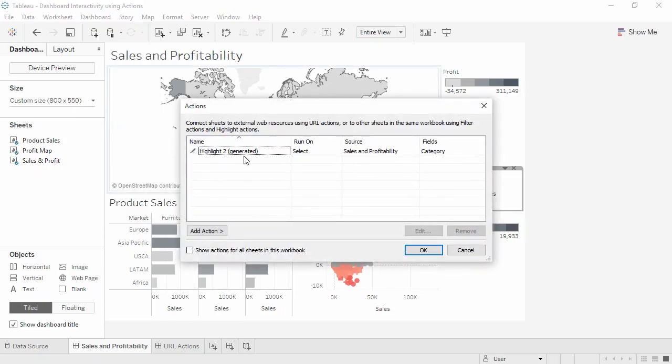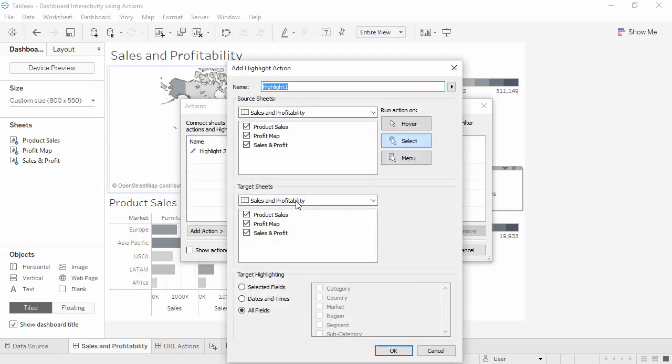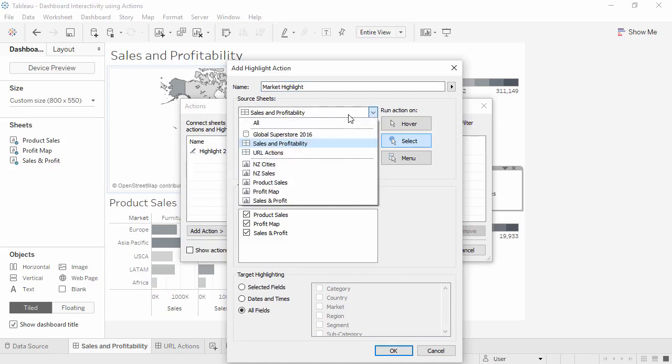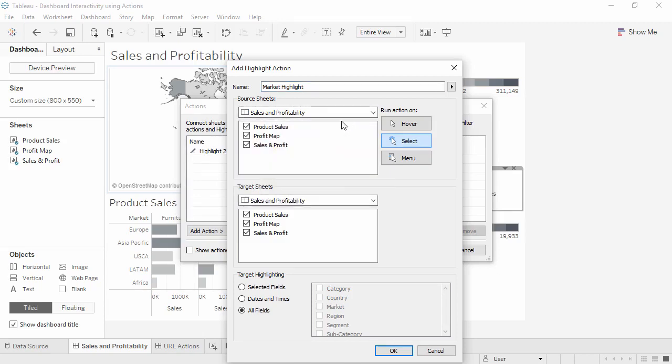We can see that generated highlight action from the legend, and we can add our own. Add action, highlight. First we'll give it a name, Market Highlight. For source sheets, we can select a dashboard from the drop-down. It's already correct. We'll leave all the sheets as source, so we can drive this action from any view. For target sheets, we'll deselect map. This means the map won't highlight. For target highlighting, we'll choose Selected Fields and check Market.